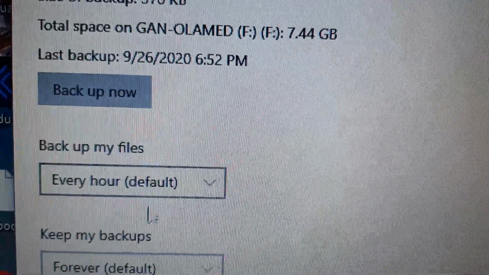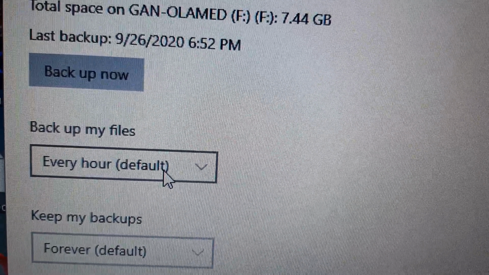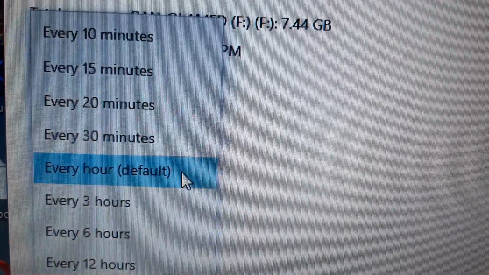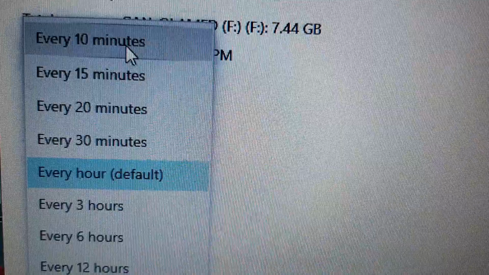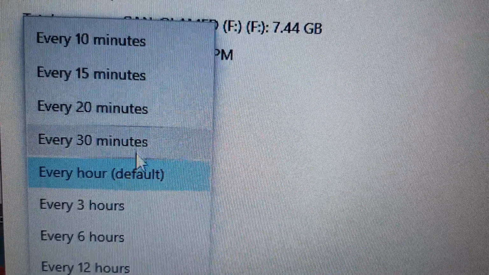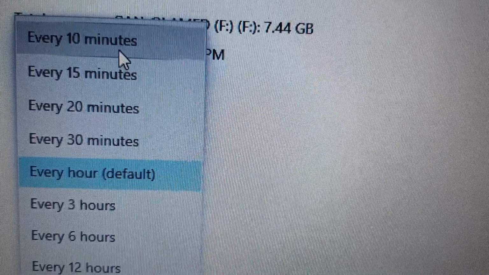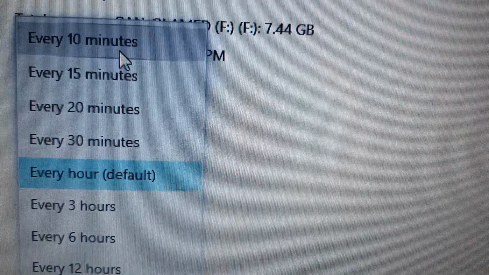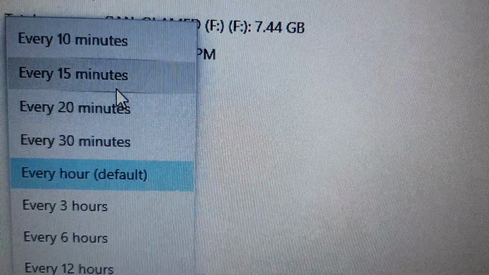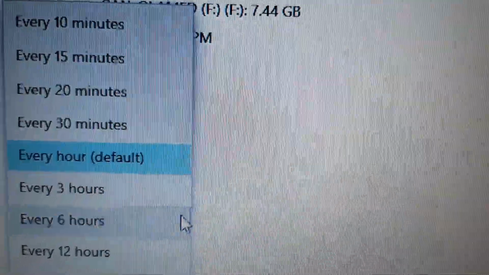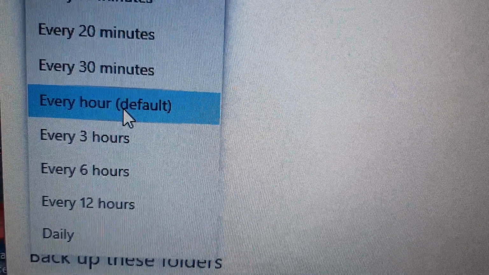Alright, so here there is this, a time interval, I think. No, it's a time limit that you want your computer to execute the backup automatically, like every 10 minutes, every 15 minutes, 20, 30, and we have here every hour. So mine, I set to every hour.